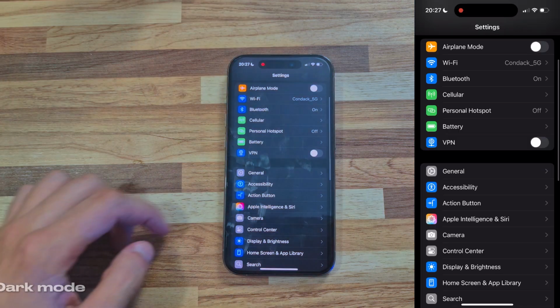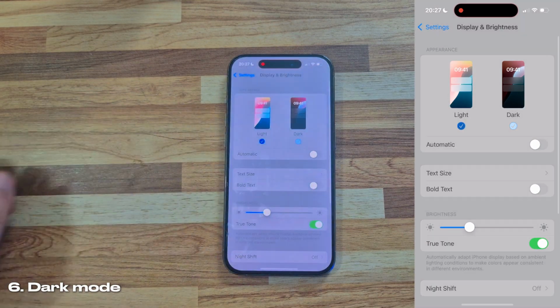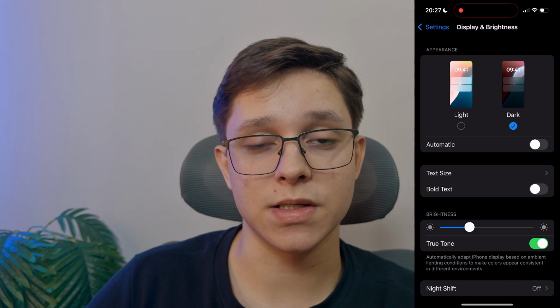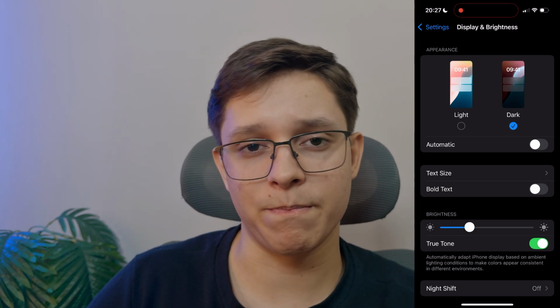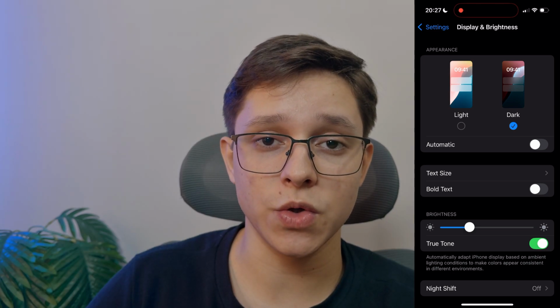In settings, go to display and brightness and turn dark mode on. That's because iPhones starting from iPhone X use OLED displays, and with it, black pixels are basically turned off, which means less pixels in your screen are used, resulting in less battery being drained.